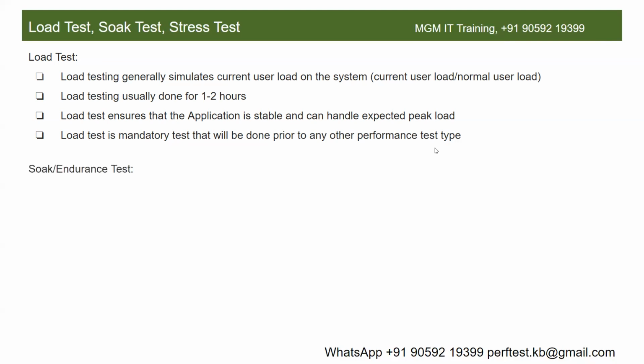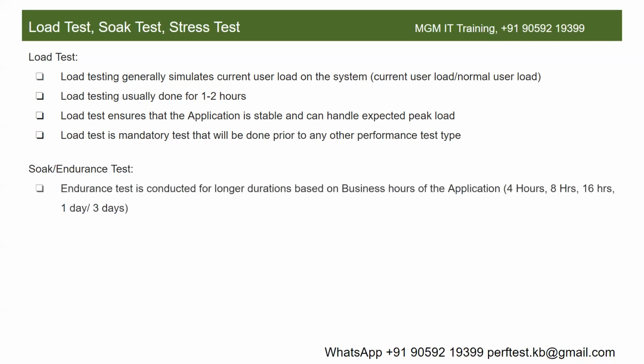The next type of testing is soak or endurance testing. It is conducted for longer durations based on the business hours of the application. Business hours can be 4 hours, 8 hours, 16 hours, 1 day or 3 days. Some applications may have just 4 hours. Say for example, everyone knows what is meant by business hours, right?